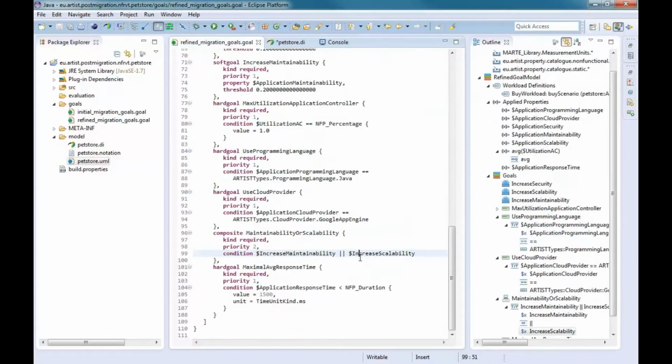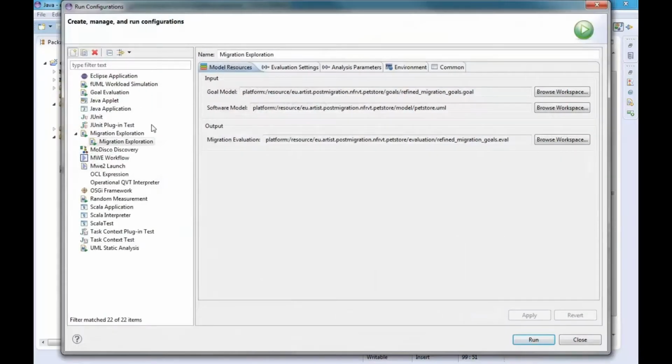Having the software application, the goals as well as the knowledge about possible patterns, we can start to explore the migration design space with our iterative process. A simple run dialog can trigger this exploration.